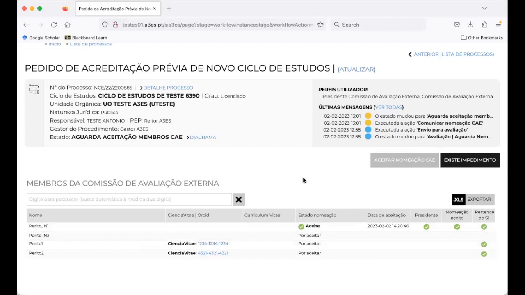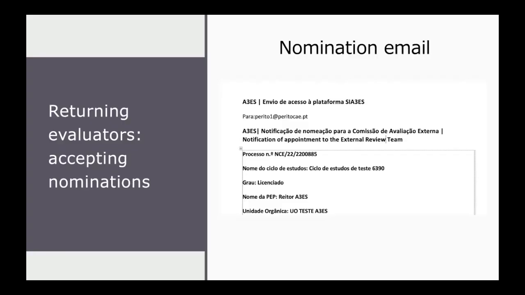The institution must then state their agreement with the composition of this team. Only then, only after the institution agrees with the composition of the external assessment team, will you and all the other committee members be granted access to the evaluation materials. In the case of returning evaluators, the process of accepting a nomination is much simpler because they have already registered on the A3ES platform.